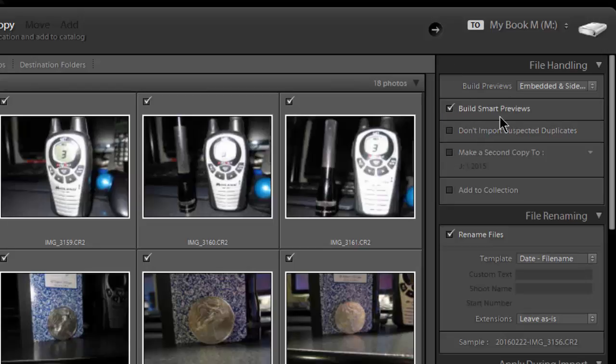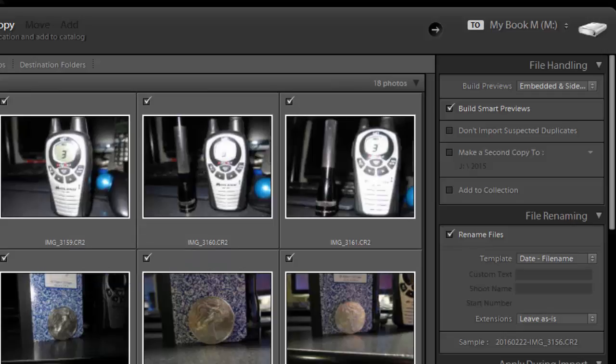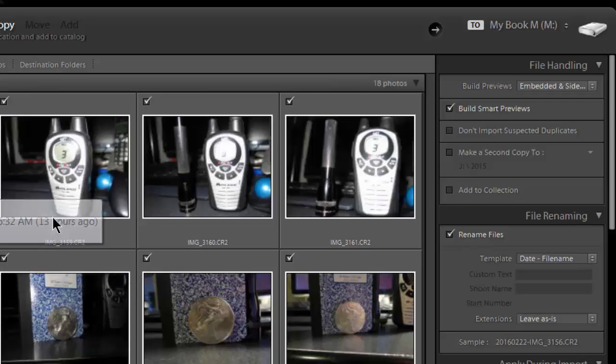Do you want to build the previews? Smart previews are good because they give you a preview of the image even if the drive has been unhooked. Okay, so that's kind of a good thing. You know, a lot of programs, if you unhook the drive, you don't even see the folders anymore. But Lightroom, you will see the folders. They'll have a question mark letting you know that it's been unplugged, but it gives you a preview of what was in that folder. So that's kind of a cool thing.